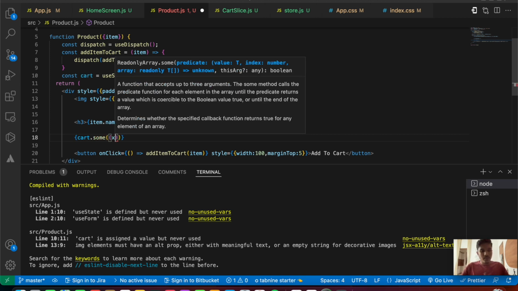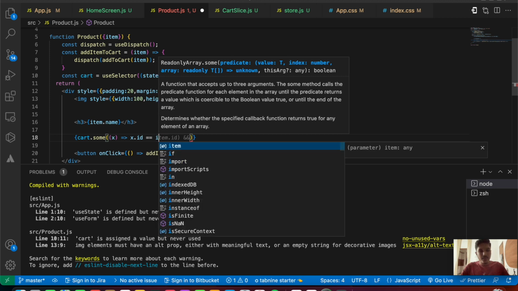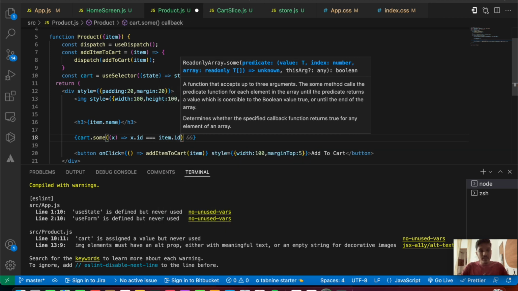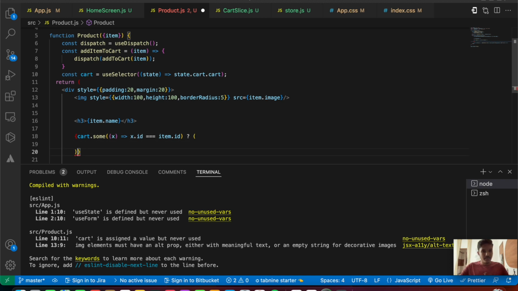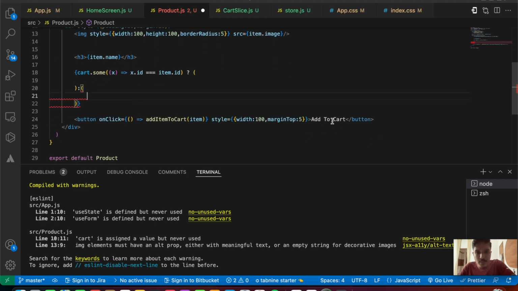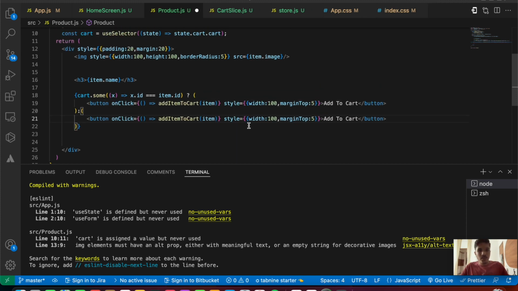So if the cart dot some, so if the x dot id equals the item.id that is present, in this case the item is already present inside the cart, so we'll be showing the remove from cart button, right? Else we have no item present inside our cart, we'll be showing this add to cart button itself. So let's copy that out. Okay, so in the first thing, it should be a remove from cart.